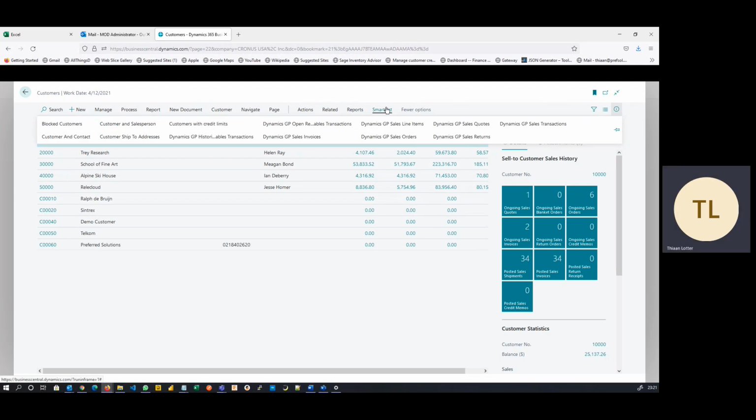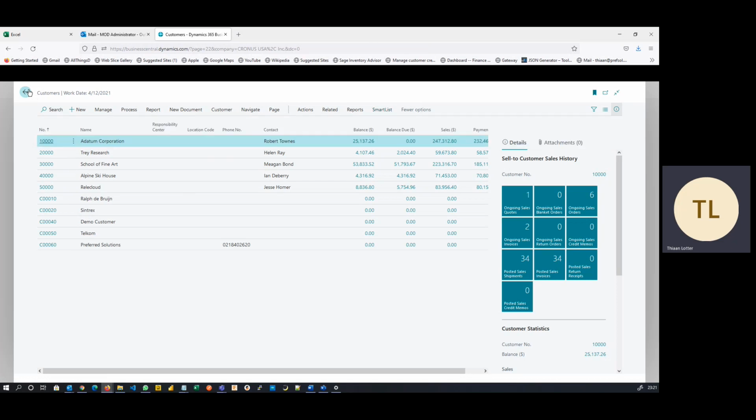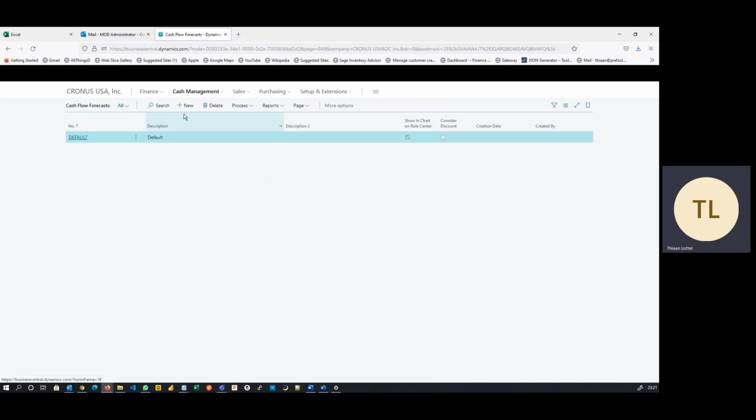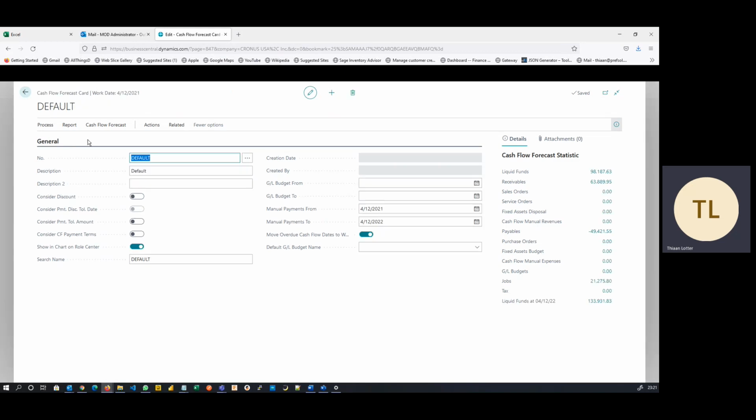So the other thing that I've touched on briefly is cash flow. So let's go have a look at this cash flow forecast. Now, again, like I said, cash flow forecasts can also include AI and run off of AI. So let's just go and see how this was configured. Let's create a new one.